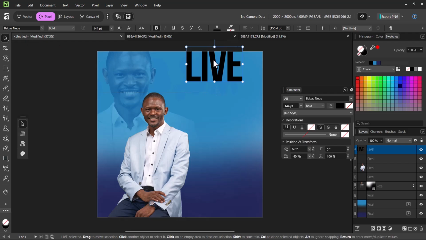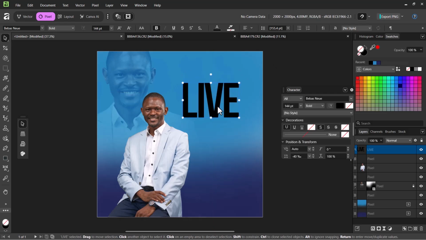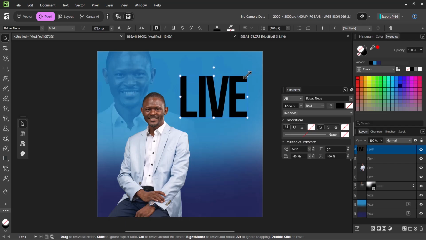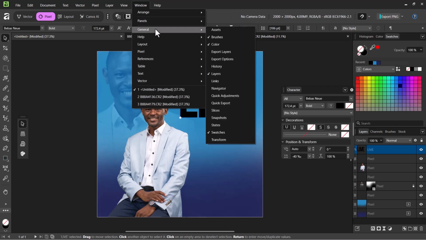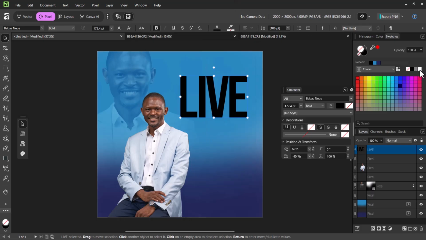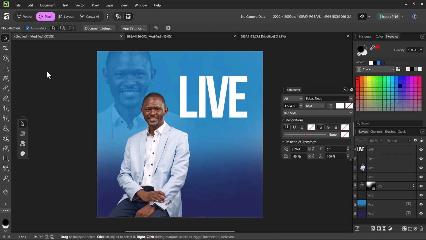Take your move tool and I'll bring it down here like this, and I'm going to change the color of this text. Let me just increase the size a little like this. I'll change the color to white. So I'm just going to click up here on my swatches. If you don't find the swatches panel, you come to Windows, I think panels, general, then you can click on swatches to activate it. So I'll just click here on the white since I want the white text there. So that's it, white.